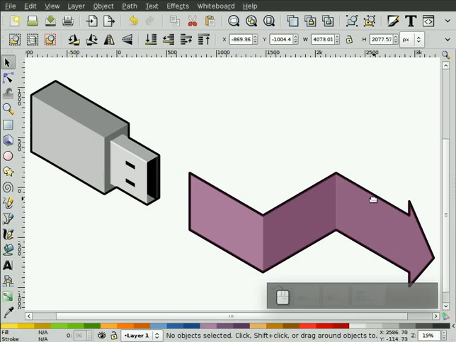Fairly short screencast, but I'm sure you could do much more creative things with axonometric grids than what I've shown here. But hopefully you've learned something. Thank you very much for watching.